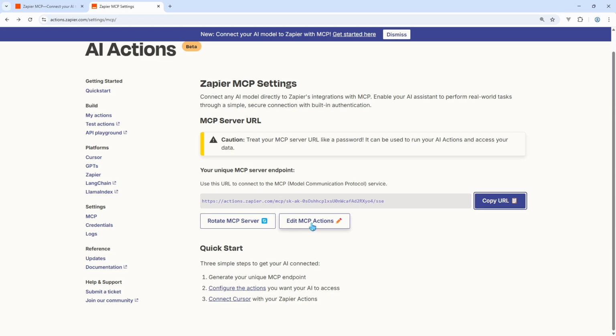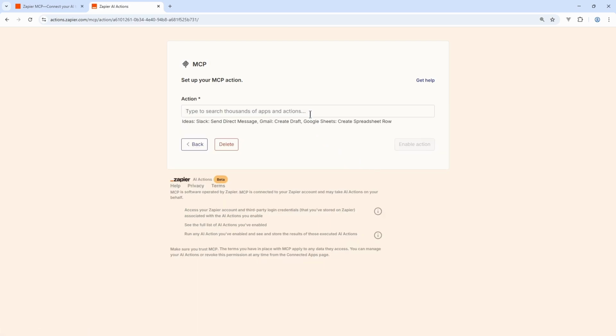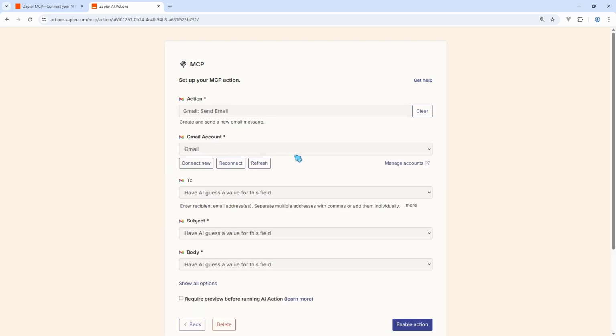Click on this Edit MCP Actions. This is where we add tools and other automations. Click on this Add New Action. Let's first add two Gmail tools, one for sending email and the other for reading email. You will need to connect your Gmail account here.